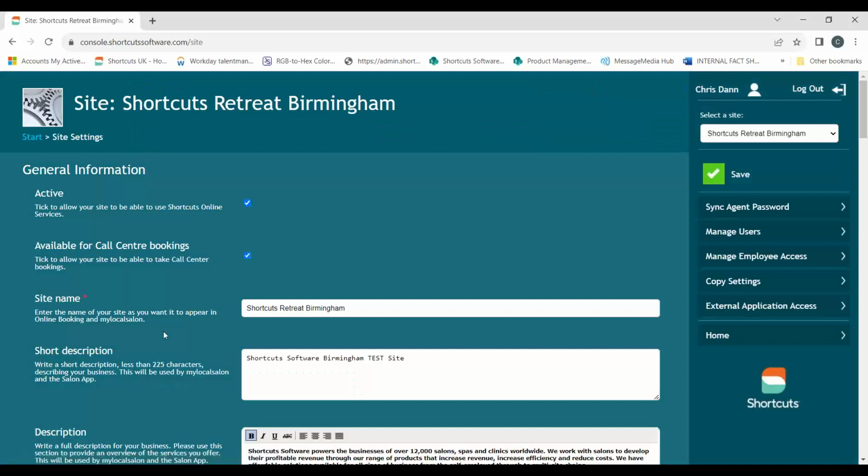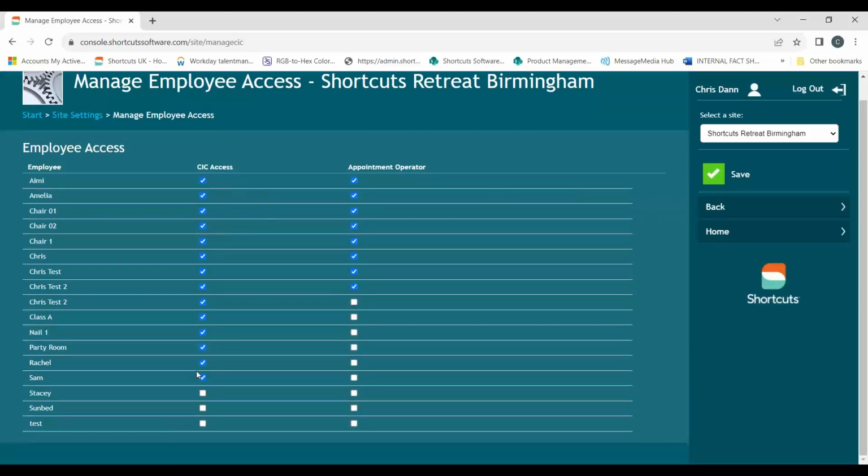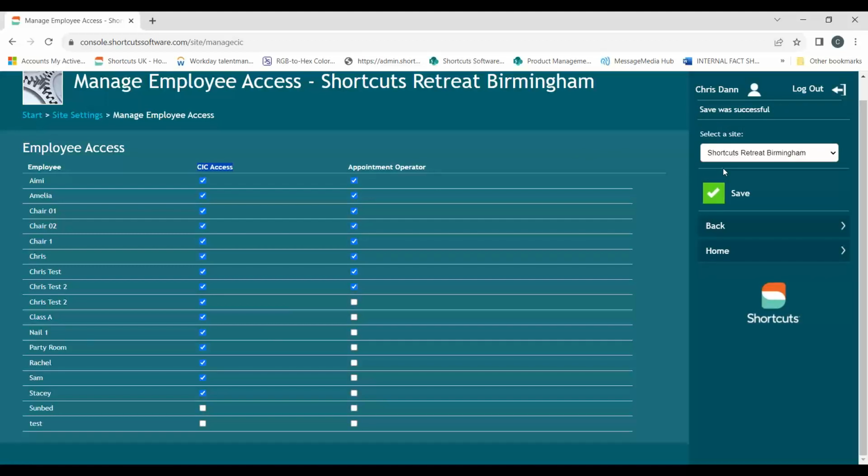And then on the right-hand side, we're going to click Manage Employee Access. Then the first thing you'll notice here is we've got CIC access, Client Information Card access. Now remember, this is only access to the client cards on the tablets or the iPads. So all you would need to do in this first column here is just tick the relevant box. So if I was to have Stacey to have access to CICs, I would just pop a little tick in there. And that means she will have access to client information cards on the tablet or the iPad.